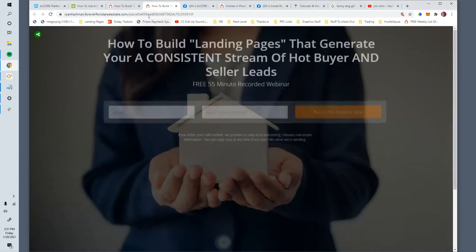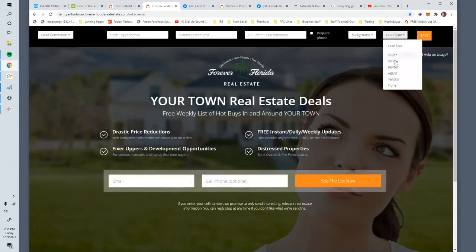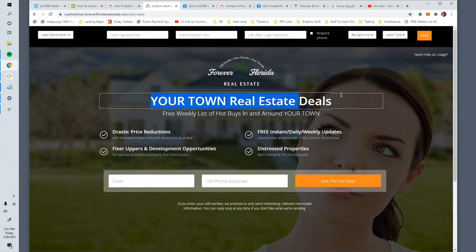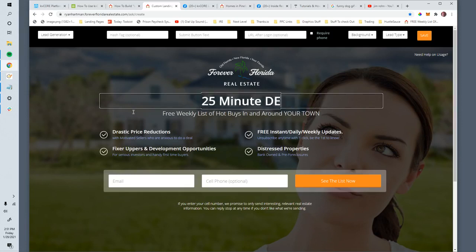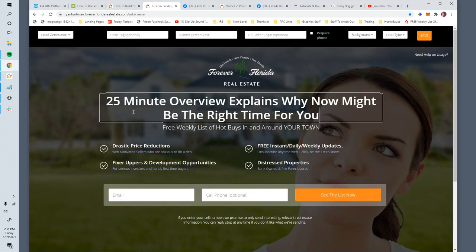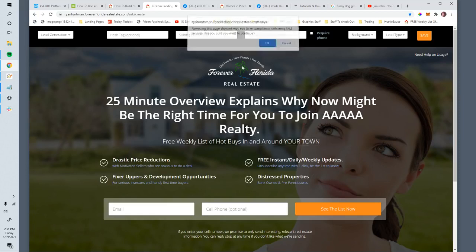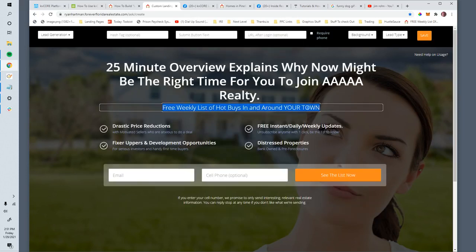And then let's do another version of this that's a little more direct. Lead type, agent, up here. I forgot to do that. This is what Lisa's pointing out. But let's do one that just says 25-minute overview. Explains why now might be the right time for you to join Realty, whatever it is. You go very direct and just have a recorded overview and link to that overview.